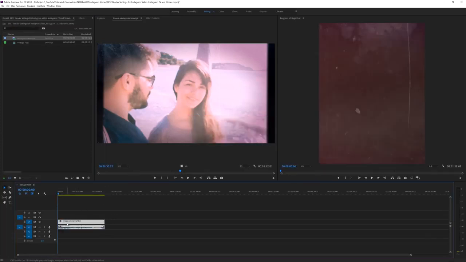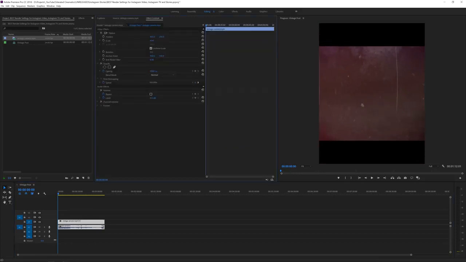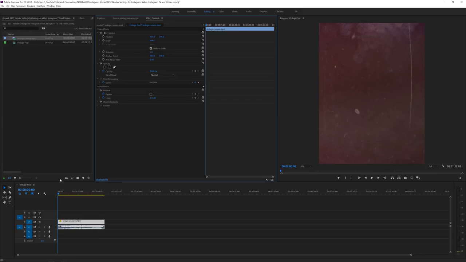And of course, your video is going to be too big, so you will have to click on it and change the scale. So we'll go to effects and controls and just drag this down as much as we can. Well, actually, it's kind of a perfect fit because the height of the video is 1080, and right here we are also working with 1080 in height.